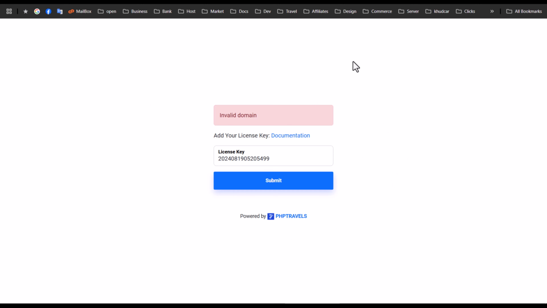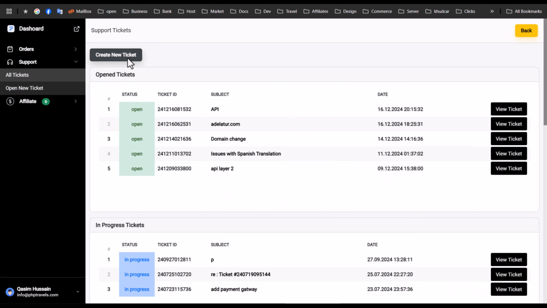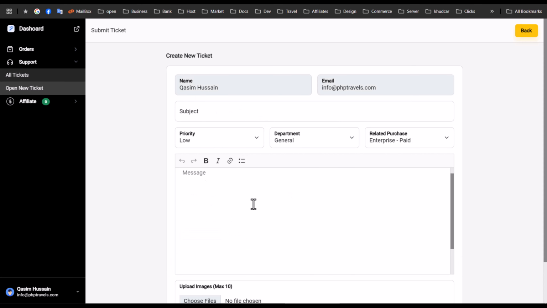In case if you still get the problem with your license key, you can just submit the support ticket from here. From tickets, just click on the new ticket and add the problem like your domain name, your cPanel access, and we will check that for you.